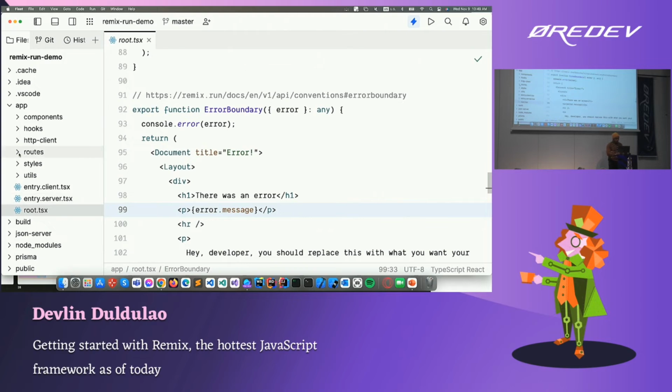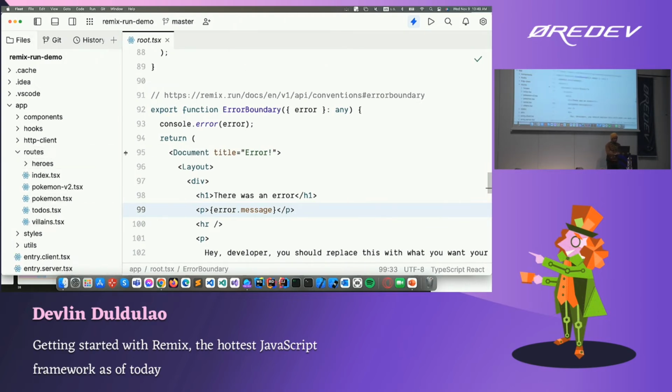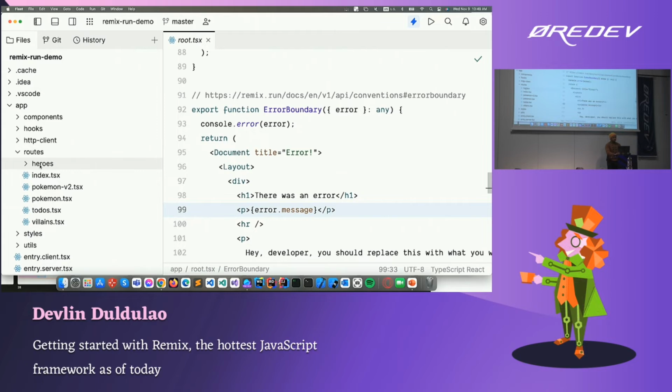For the navigation, we have this routes directory and a typical file-based route system. You just drop any files here, but if you have a dynamic route, create a directory, create an index file, and then use this dollar sign, for example, dollar sign ID, etc. Right?